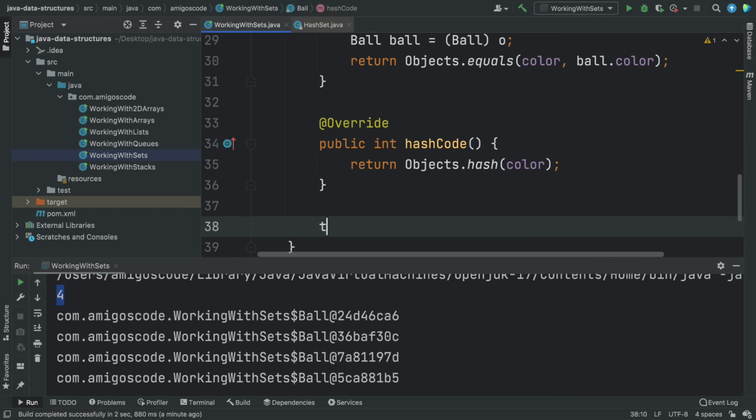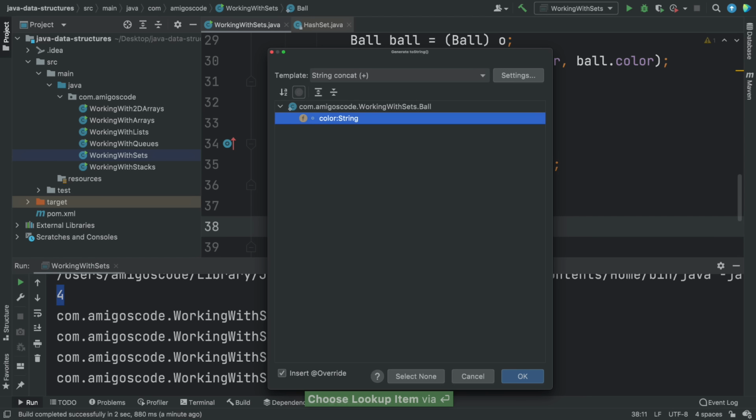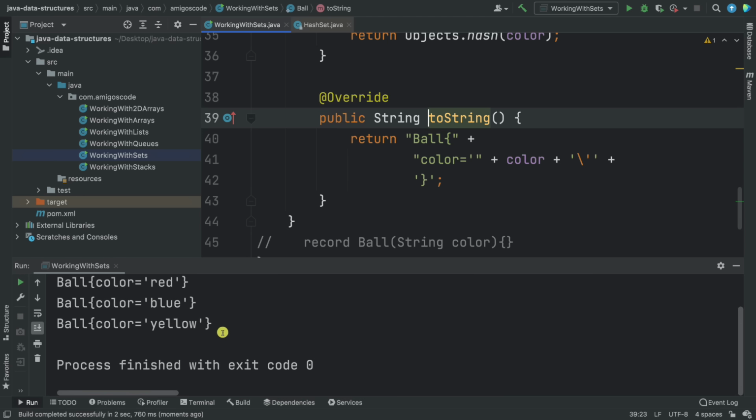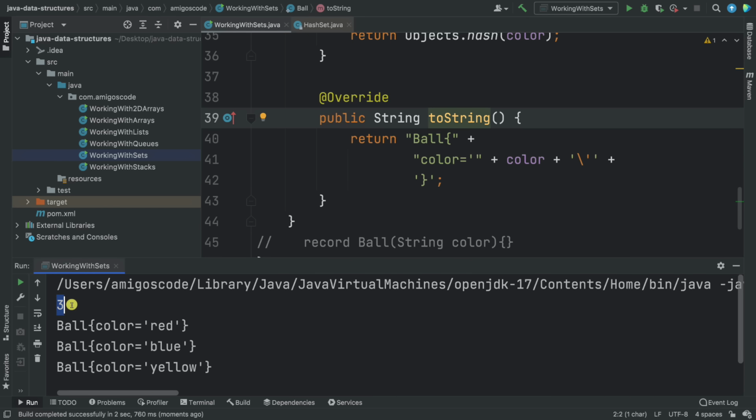So here, let me also override the toString method. There we go. And now if I run this, there we go. So now you can see that we are back to 3 in here.